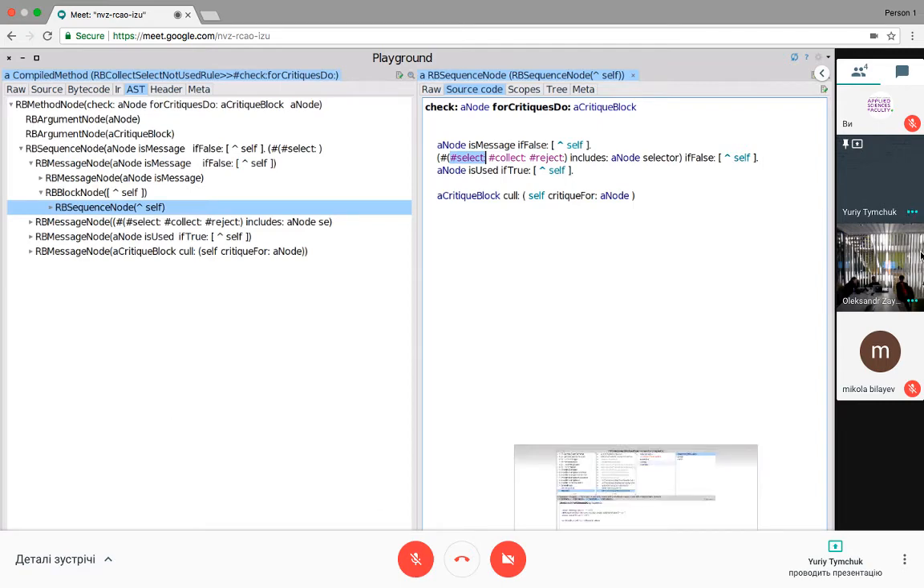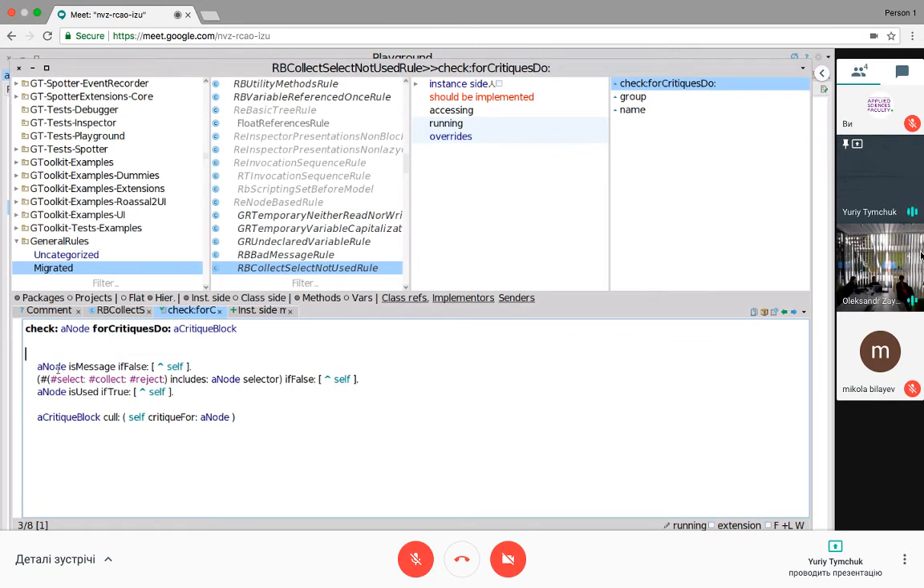And what this rule does, it gets a node, it checks, is this node a message? If it's not a message, it returns. If it is a message, it checks whether the selector of this message is one of these ones. And if it's not one of these ones, it returns. But if it is one of these ones, it checks if this message is used. What does this mean?